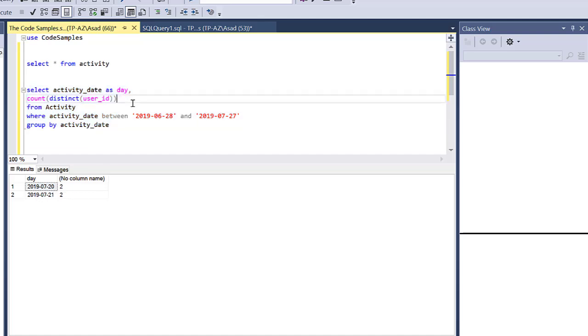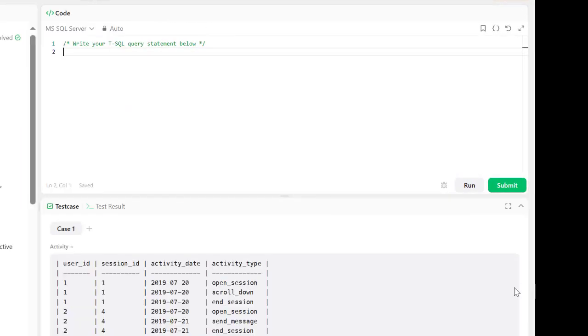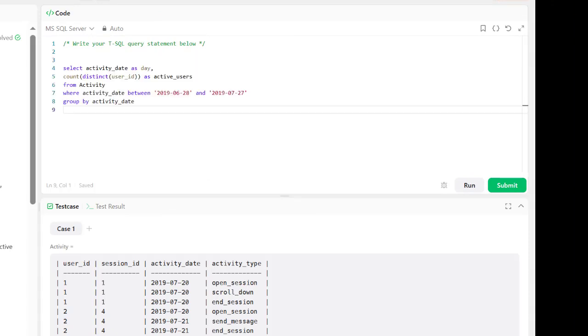Perfect. And then we have to give it an alias. So this was active users. Okay, this should be it, and we don't need to sort it, so I'm just gonna leave it as is. I'm gonna copy this solution here. Okay, we are gonna come back to our Leetcode, and I'm gonna paste my solution here, and I'm gonna execute it now.